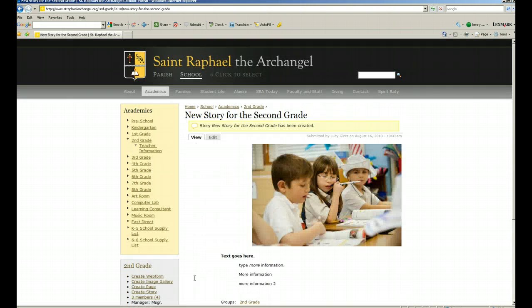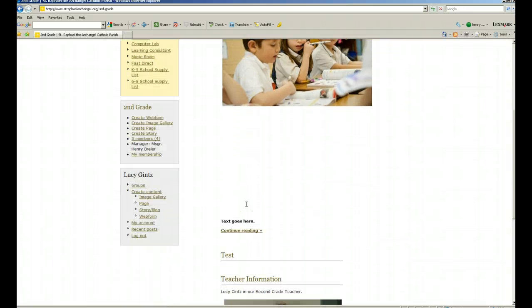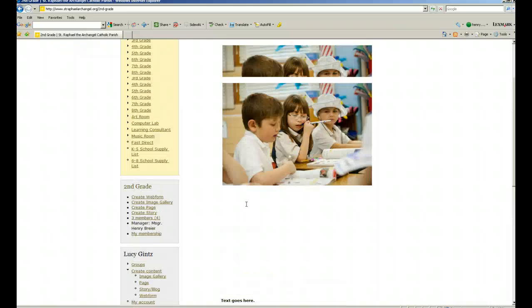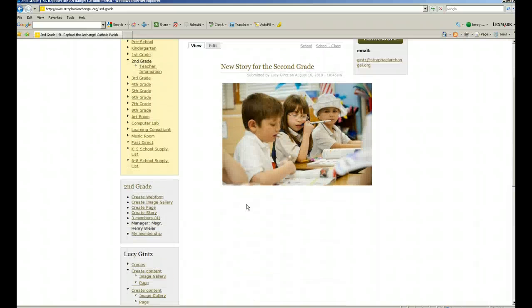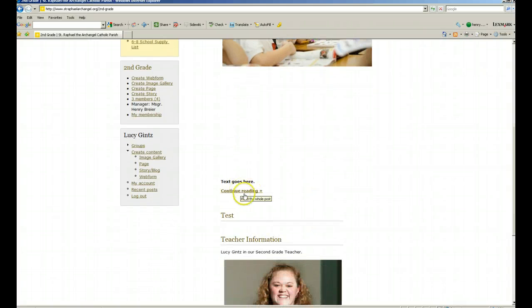Once we hit save, it appears here. If we go to second grade, we'll click second grade, and lo and behold, there's the story for second grade. As you can see, we put a lot of spaces there, so everything kind of went down. So if all the text doesn't appear here, you can always hit continue reading.